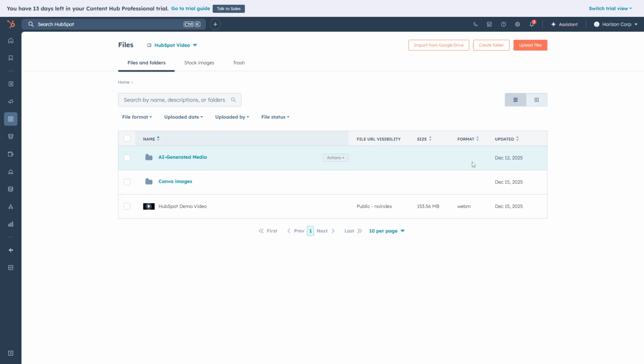Once files are in the library, they're ready to use. When creating content, open the image or file picker within the editor and choose your uploaded asset from the library. You can also drag modules onto your page and select the file directly from the module settings. The File Manager supports common formats like JPG, PNG, GIF, PDF, and standard video formats.